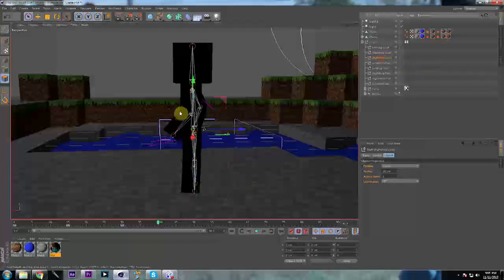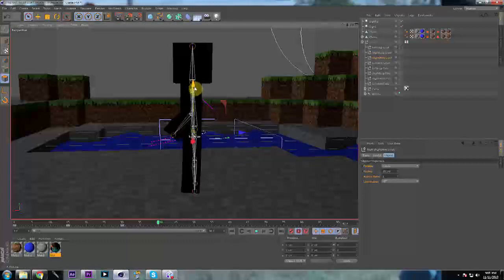Now we have that. Let's do our arms, and we're going to put our arm down, but we're not going to completely eliminate the bend.